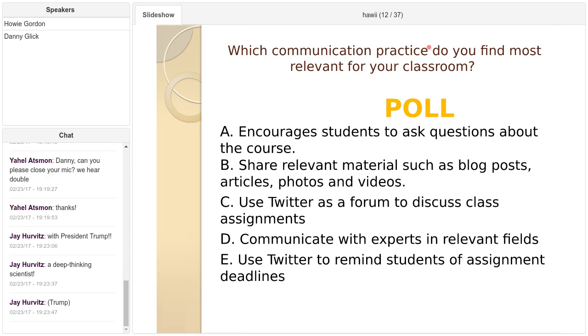So let's launch the next poll question, ladies and gentlemen. What you see on your screen is a list of ways in which Twitter facilitates communication and increases engagement. This time, we want to know which communication practice you find most relevant for your classroom. We want to talk about your students and your classroom. Please place your vote. I will give you a few seconds to do this.